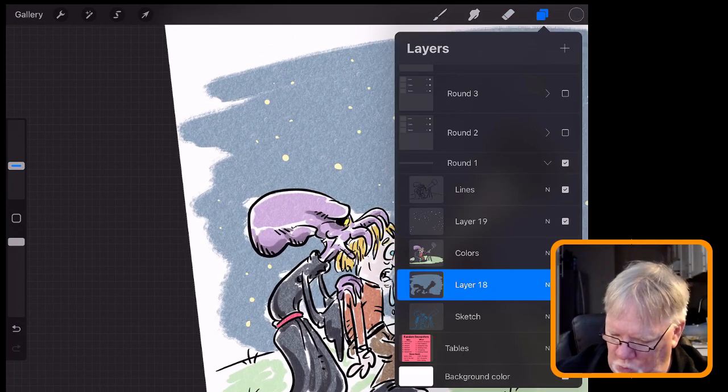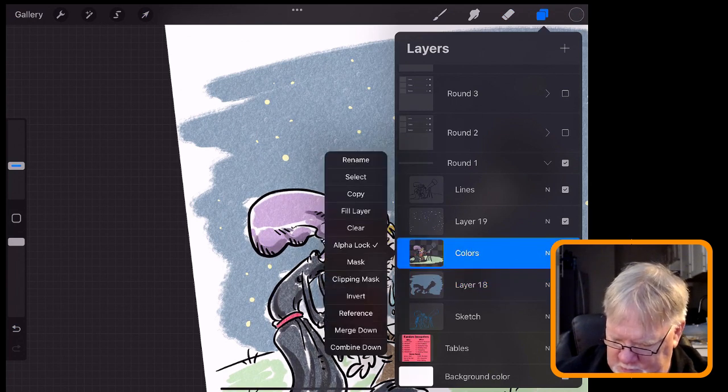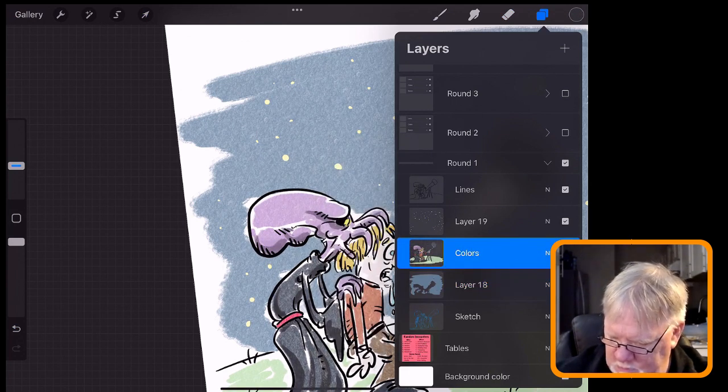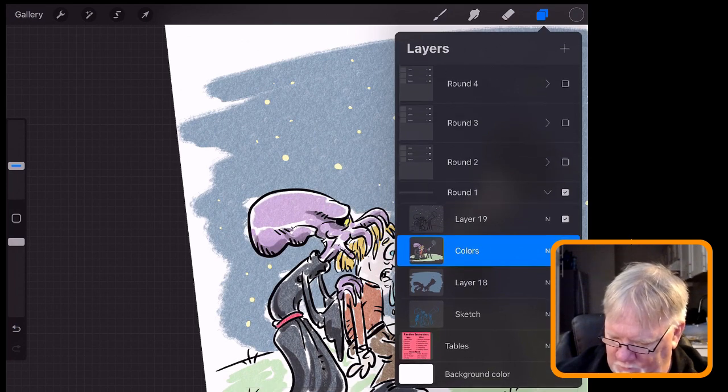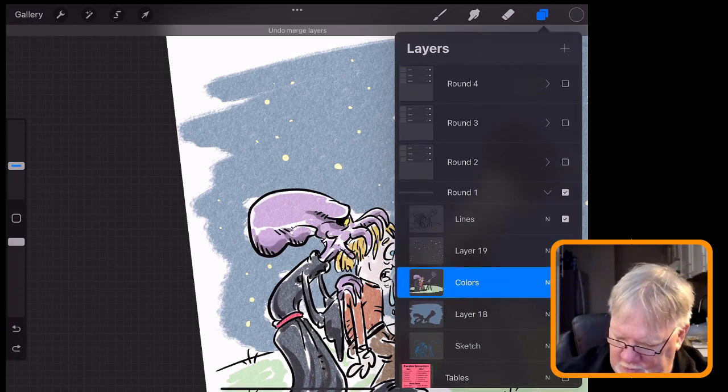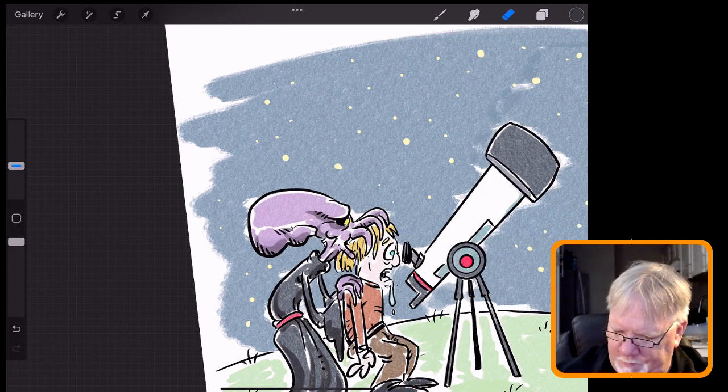And I'm going to do one more thing, and then we're going to call this one good. So I'll come... What did I just do? Undo that. All right, go back to the lines layer.